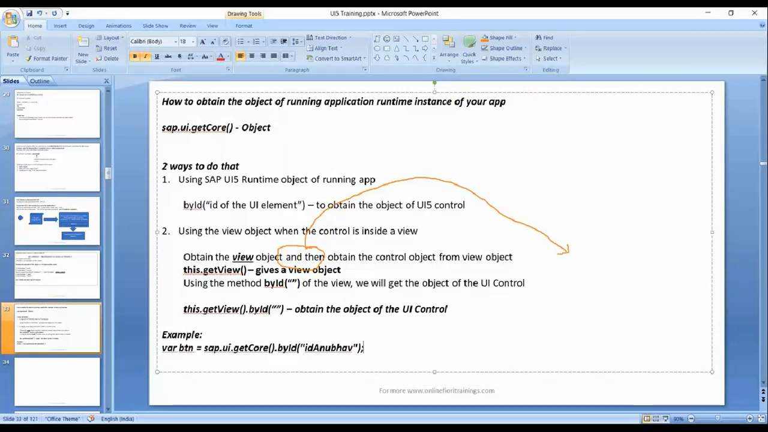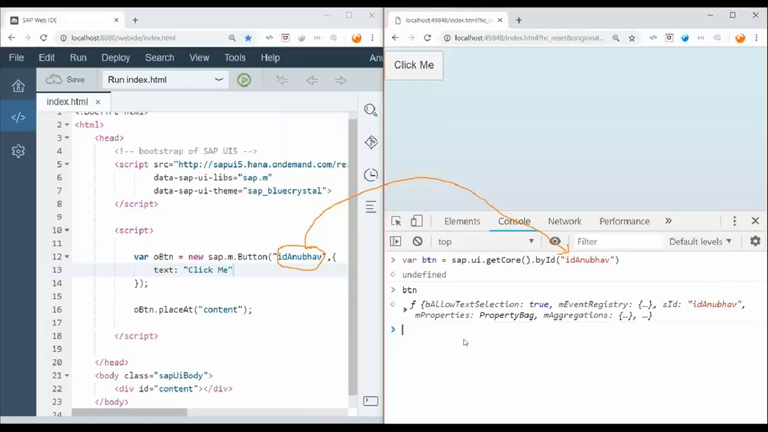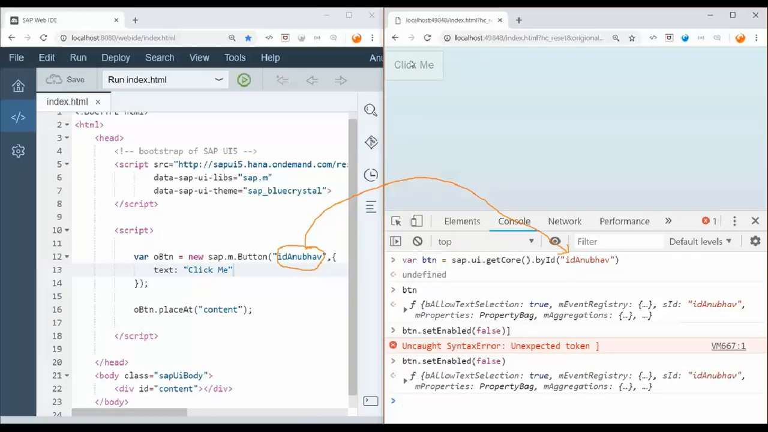And now, guys, what's the beauty of this object? I can do a lot with this button object. I can say btn.setEnabled, please set enabled to false. Watch out on the UI, guys. See, the button becomes disabled. The moment I set enabled to false, the button becomes disabled, non-clickable. I can't click on the button. See the power of the UI5 object. So easy to work with the UI5 object rather than the HTML object.